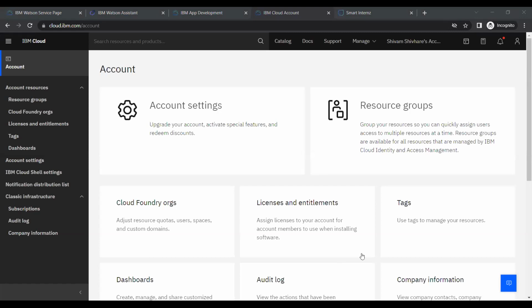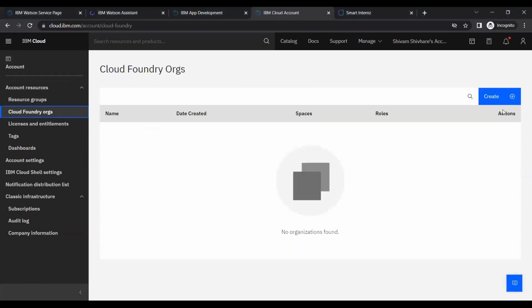Fine, same page, correct. Now you have an option called Resource Group, Cloud Foundry Organization. So which service are we using? Cloud Foundry only. So which option do we need to choose? Cloud Foundry ORG, that is Cloud Foundry Organization.